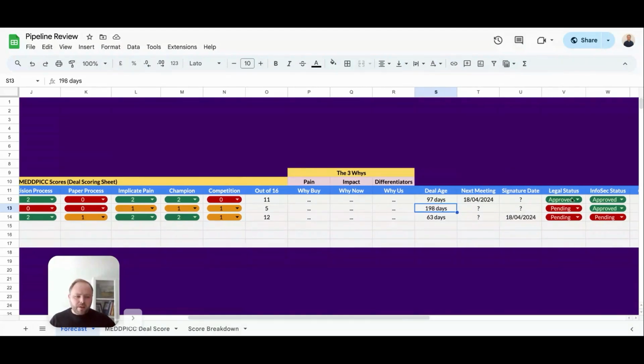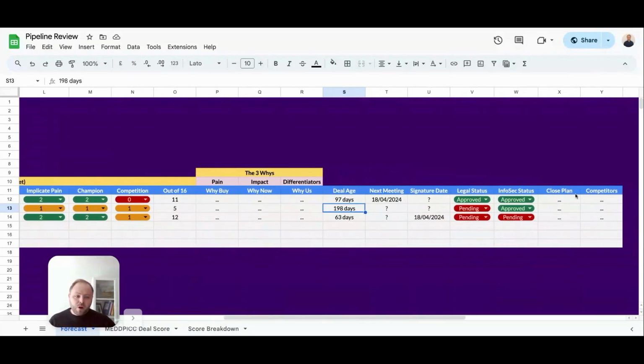What's the legal status? Is it approved? Is it pending? Has it not even started yet? What about InfoSec? Have we started that process? What's my close plan? And then what are my competitors? This is going to be a really important one. Based on all of your learnings through reviewing this document, this is where you're going to build a plan, an execution plan, a close plan to go and get that deal over the line.